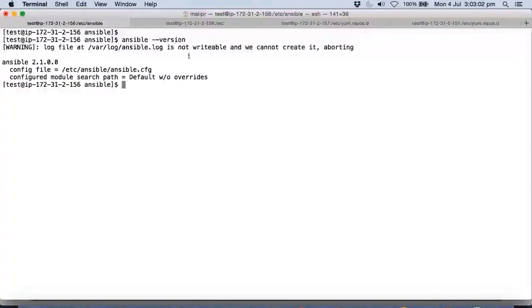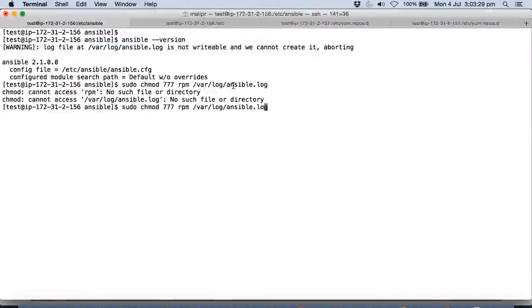Yeah, this log file is not writable and we cannot create it. So what we need to do is make sure this log file is writable. So chmod 777, just give this path. Okay, this RPM I have installed earlier, so I'm going to copy that var log path to make sure that it's writable using a test directory. No such file or directory, so we can create the file for that.